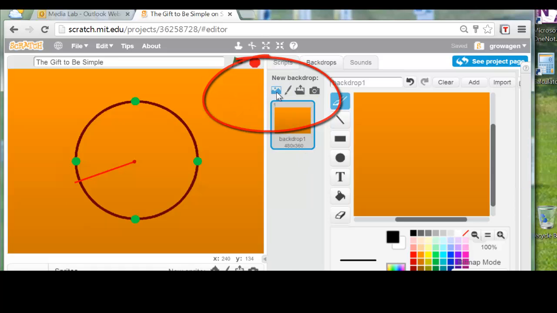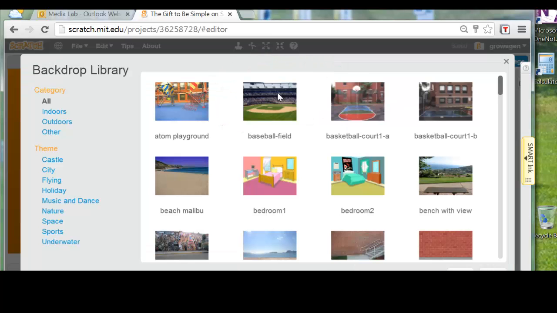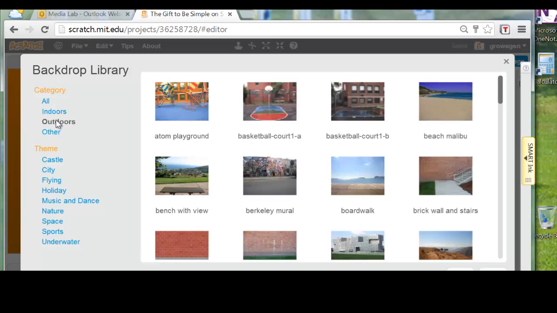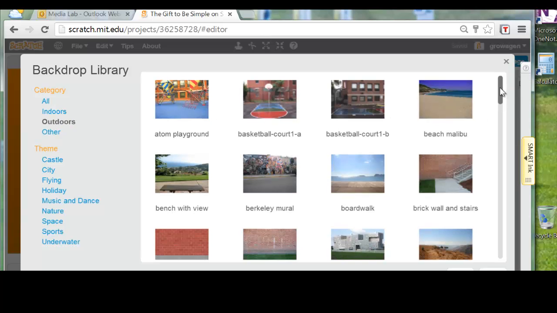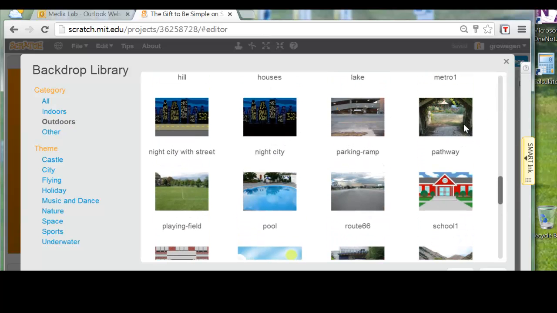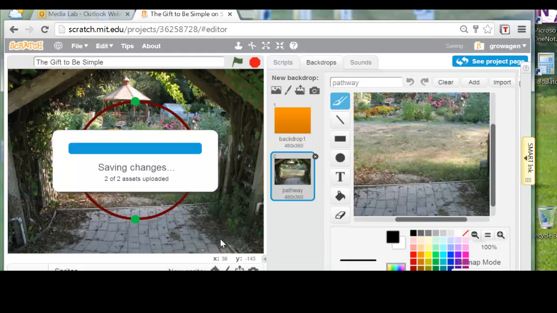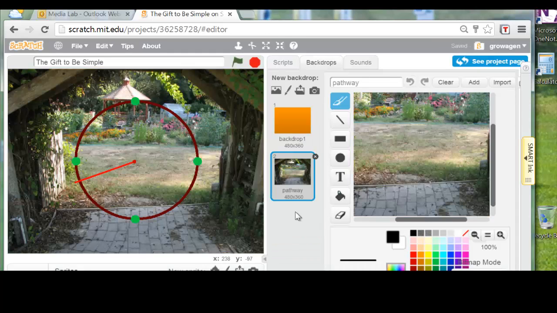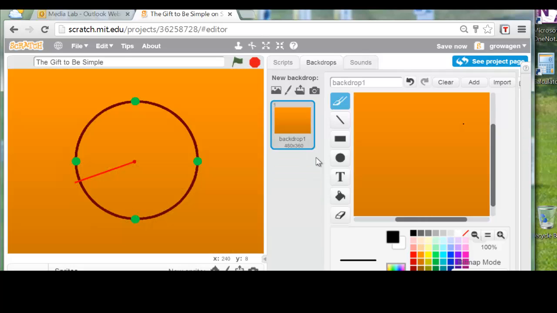So we have some outdoor fall. There we go, a nice fall scene. And there, we've changed the background. Simple enough. I'll delete that.